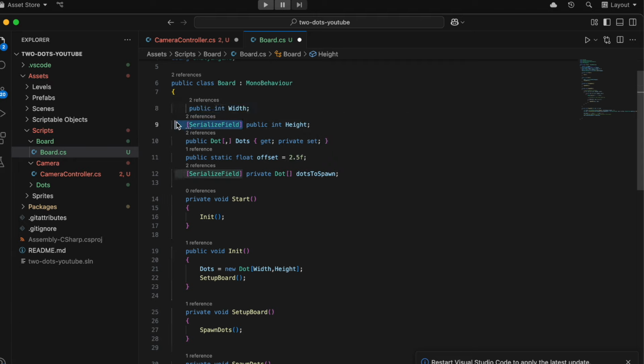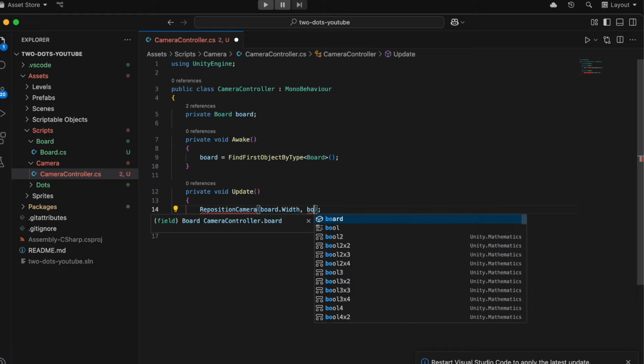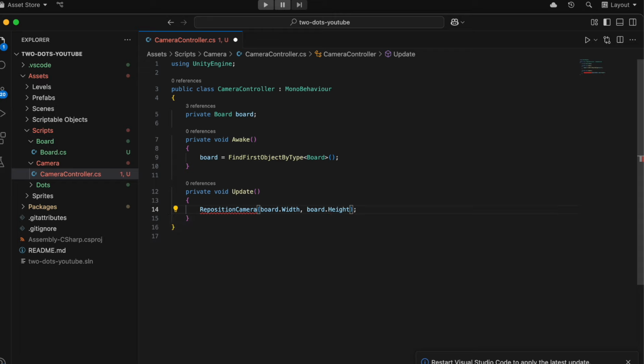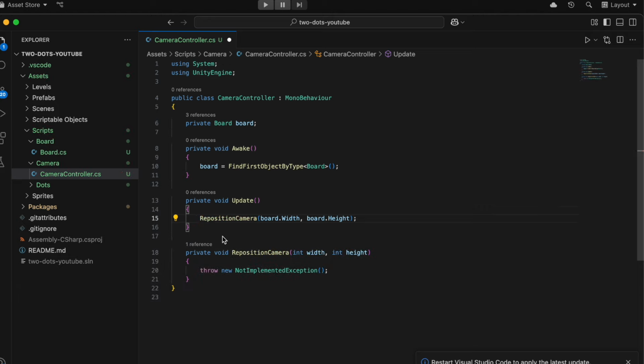And this is not good practice. We want to keep our state encapsulated so that it's not accessible to anyone, and that involves making public getters and private setters, or just making it private altogether. But for now, I'll just say public width and public height, and we'll change that later. For now, we'll say board.width and board.height here. And then I'm going to press command period and let it generate the method for me.